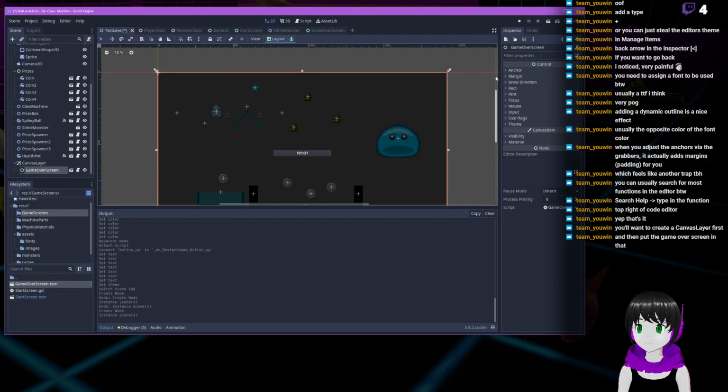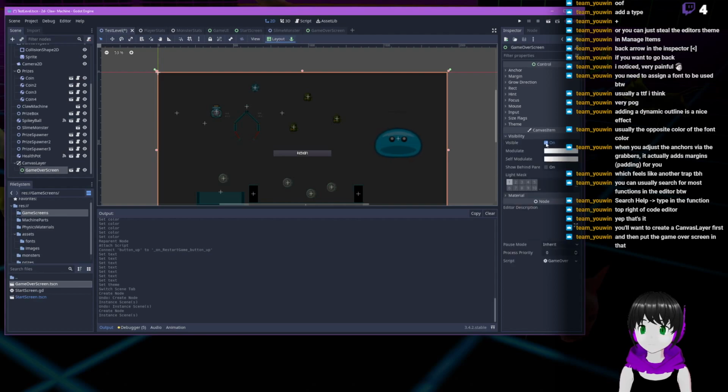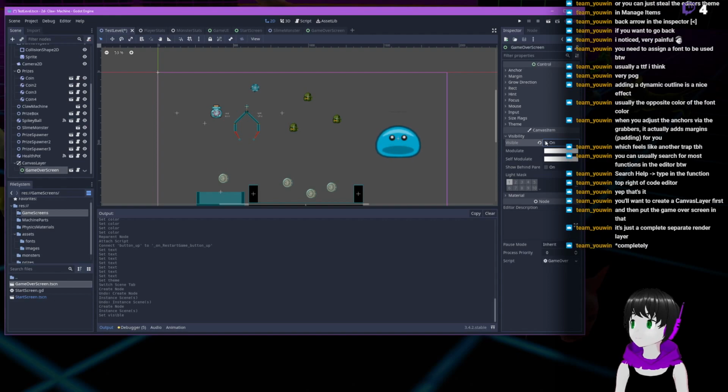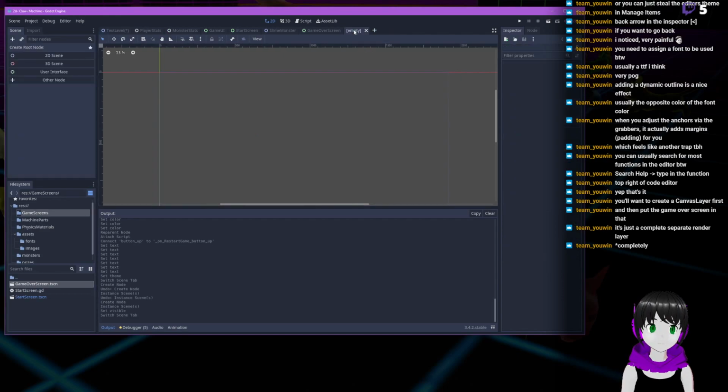So now I want to toggle its visibility. It's just a complete separate render layer. Nice. Completely separate. Okay. So what might actually be smart then is if I made a new scene that was a canvas layer.